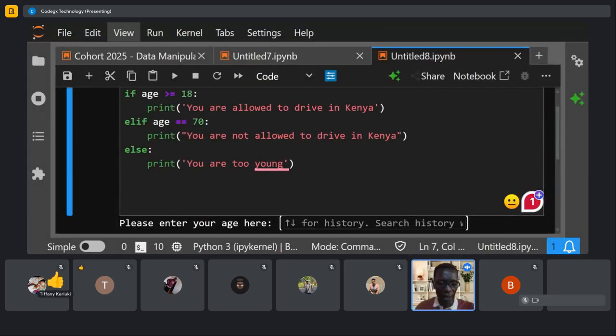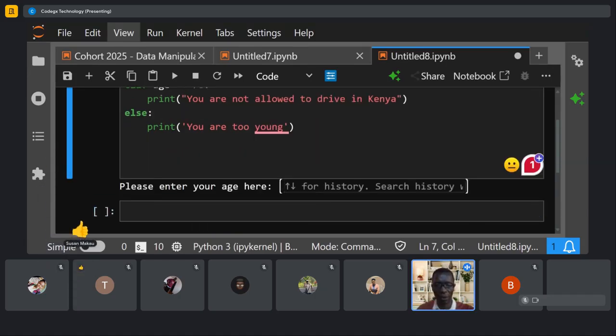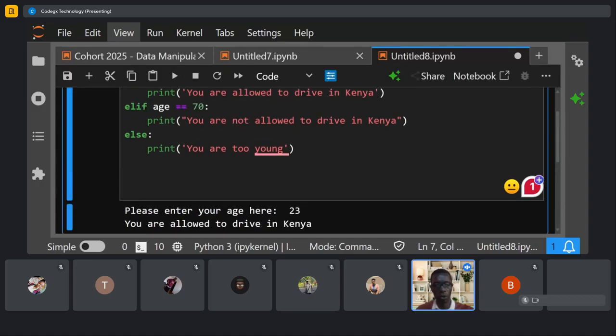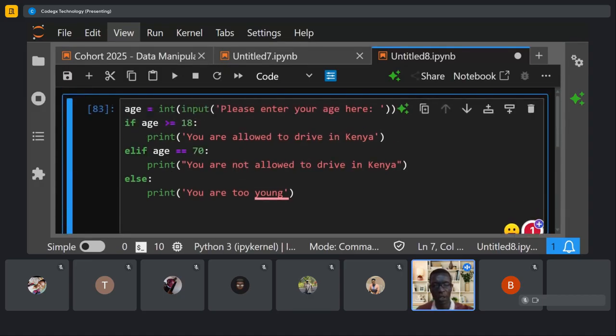So let's say the age is 23. That's higher than 18, that's more than 18. So let's say 23. So you are allowed to drive in Kenya. You can see here, this condition has been met, and the first block runs.